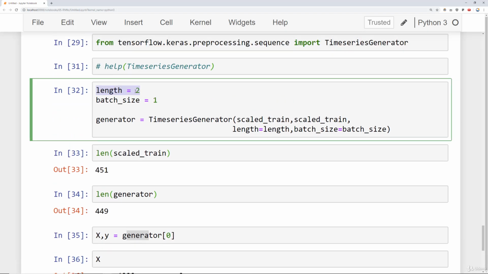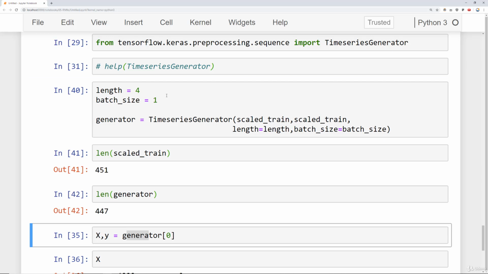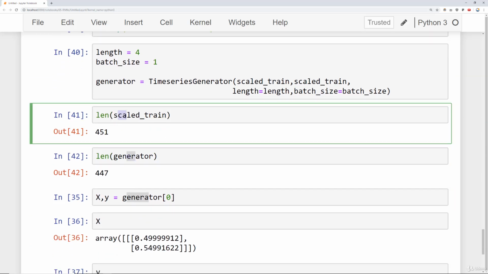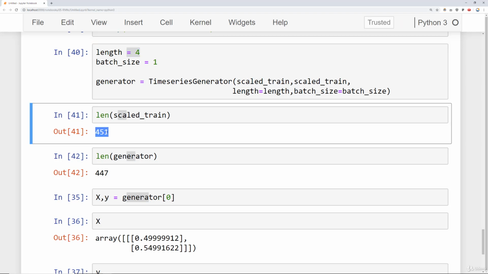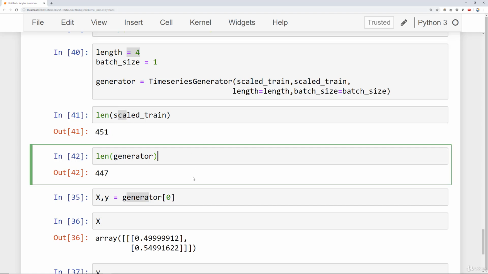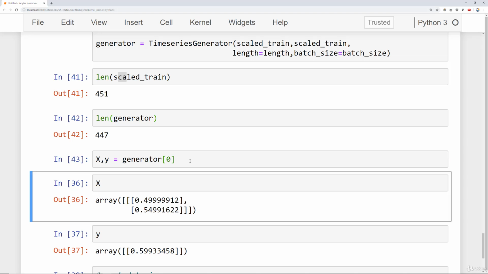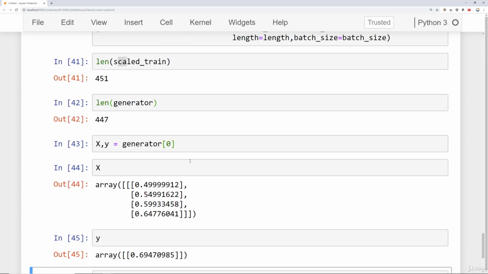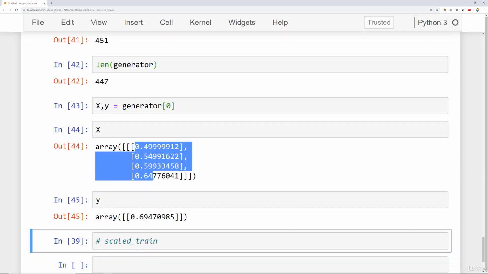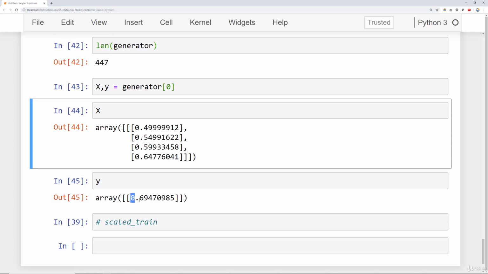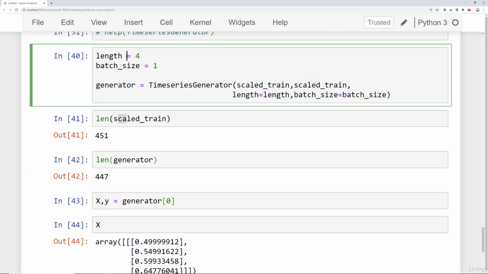Let's see what happens if we say our length is equal to 4, and then redefine this generator. Notice now the generator is the length of the scaled training data minus 4, which makes sense because we can't have the generator go all the way to the end of our training data set, because then it won't have those extra values into the future to actually grab from. So let's see what the actual XY generator at 0 returns now. Notice now, since the length is 4, it's going to say, okay, here are the first 4 points. Go ahead and predict point number 5. So that is what this length is representing.